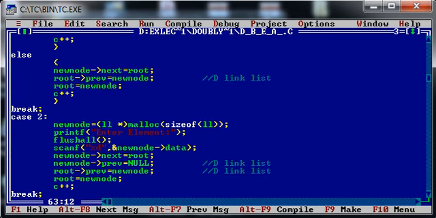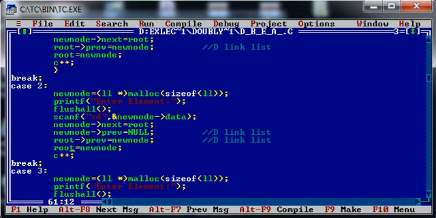Now case number 2 is insertion in the beginning. Though we have already explained the logic, I will explain it once again so that you can understand it better. I have assigned memory to the newly created node. I have taken the data from the user. In this statement, I am assigning the address of the root node to the next part of the newly created node. It means, let's say right now I am having this content.